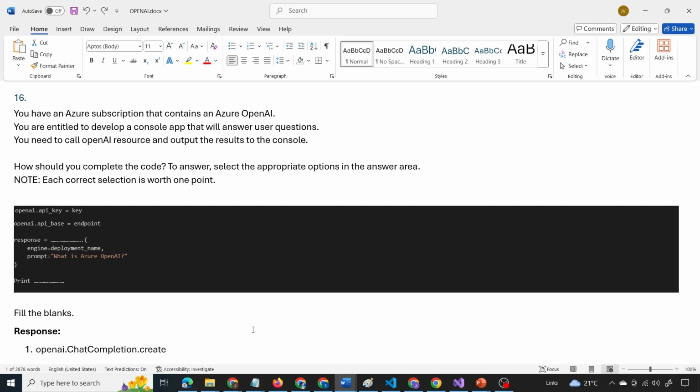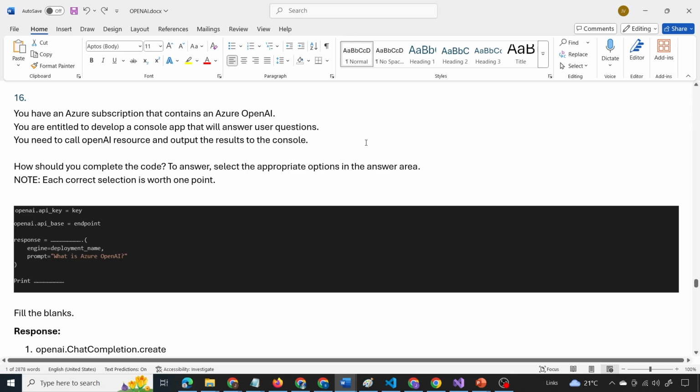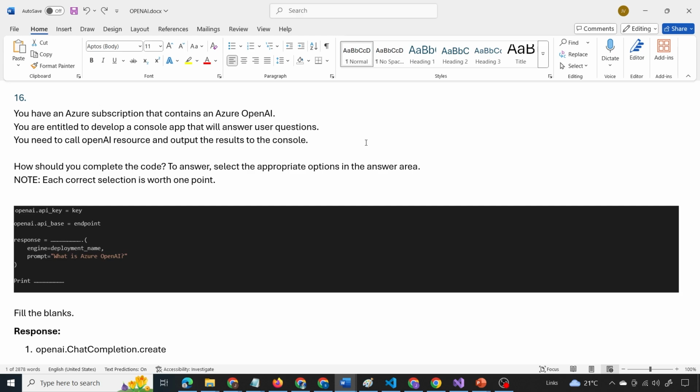Now, let us break down the question. So, the question is regarding an Azure OpenAI resource. Now, the OpenAI resource should generate an answer to the user question, and this generated response should be printed on the console. That is the requirement. Then how should we complete the code? And in the code, you can see two blanks. We have to select the correct options for each of the blanks.